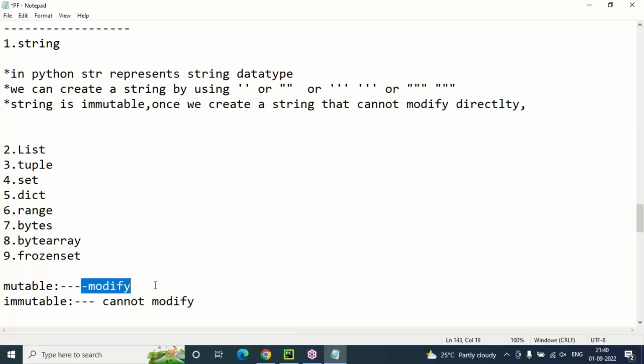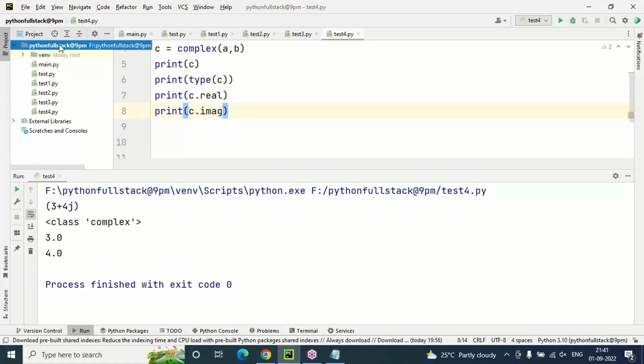Mutable means modification is allowed. Immutable means we cannot modify. I'll try to show you an example also. First, let's create a string. In Python, str represents string. Always say str. Even when we find the type of a string, the output window shows str only. Let's quickly look into this program.